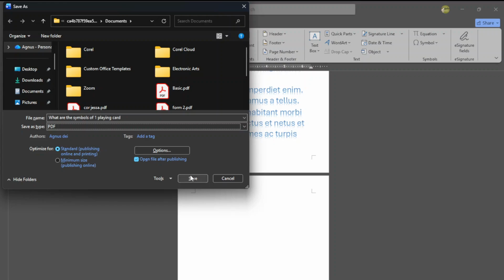Microsoft Word will do the rest, converting your document into a PDF file. Depending on the size and complexity of your document, this might take a few seconds. You'll know it's done when your PDF automatically opens, or you might need to navigate to the folder where you saved it to open it manually. And there you have it. Your Microsoft Word file is now a PDF. It's ready to be shared or stored, and you can rest easy knowing that the recipient will see the document exactly as you intended. A couple of quick tips before we wrap up.